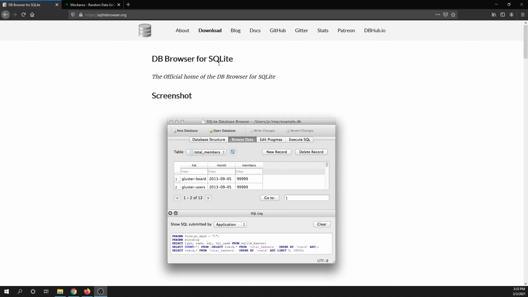One of the tools I recommend is this DB Browser for SQLite. So this is free, cross-platform. It works really, really well on just about any system you want to use it on. So this is what I recommend. It's a really easy download. You just download it here and install it. It should be really straightforward.